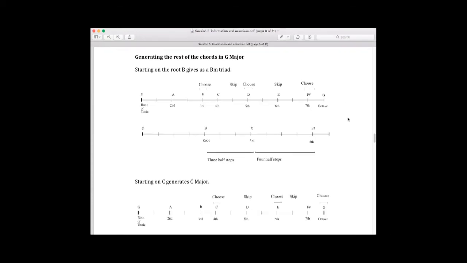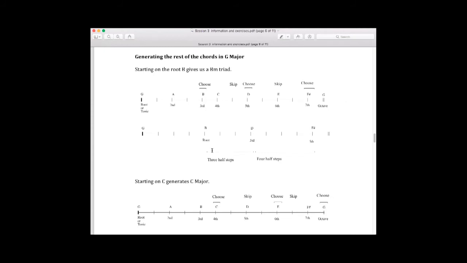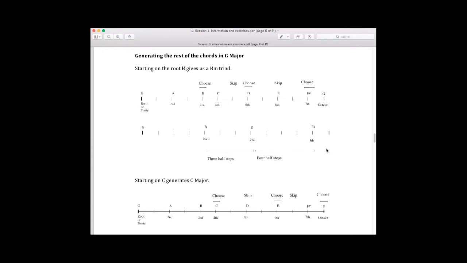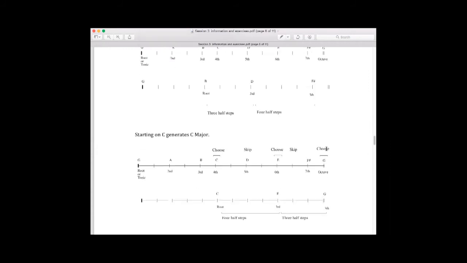So starting on the root B gives us a B minor triad. So we get B, skip the C, play D, skip the E, choose F sharp. And once we generate that out, we find 3 half steps, 4 half steps. That is a minor third, major third. That's our definition for a minor chord. So starting on B, or the 3rd degree of the scale, that gives us a minor chord. And I'm just going to rush through this so you can play these at home, because I think you can figure out where it is.